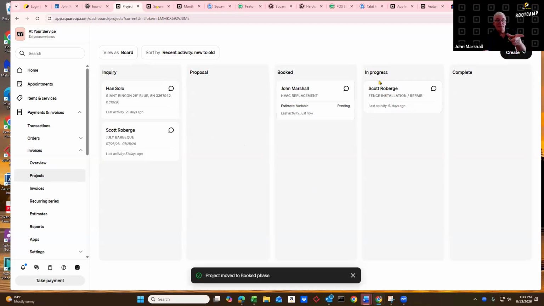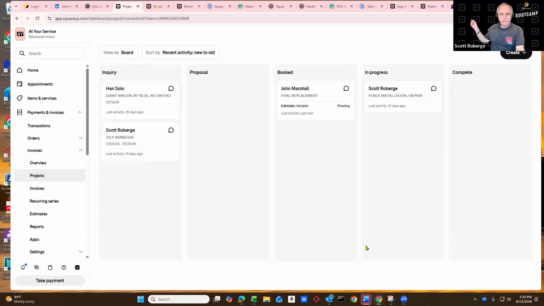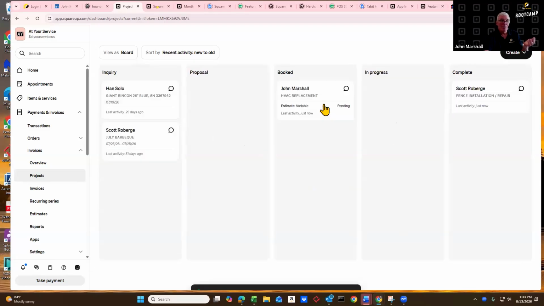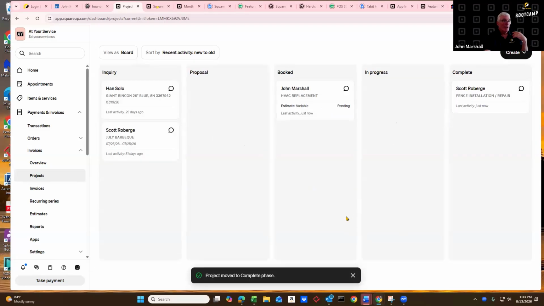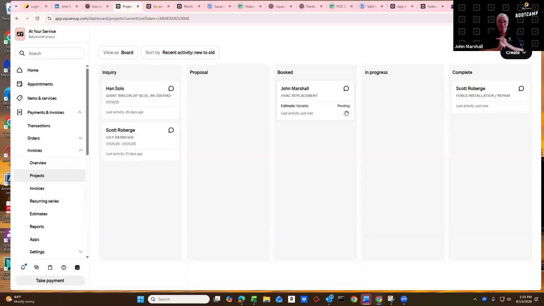Scott, your fence installation is in progress. I don't know if you knew that or not. I looked out the window. Yeah. And then again, once it's done, we can just drop it into the completed stage. So super easy. You can do attachments, images, estimates, contracts. We need to touch on contracts again, Scott. So this really wraps up this whole life cycle from estimate to invoice to job, in progress, completed.